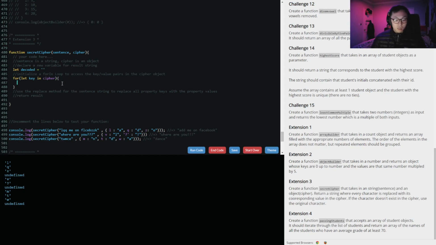Alright, so if we console log this, what we could do is say decoded will equal sentence dot replaceAll cipher with cipher key. I don't know if this will work right off the top, but let's return it. Blah, blah, blah.